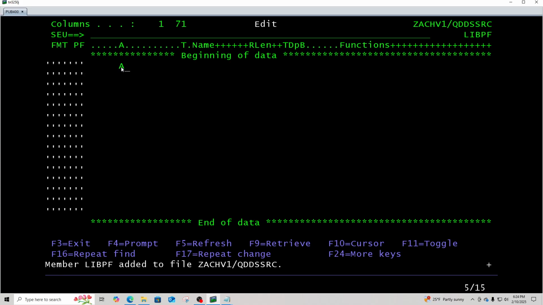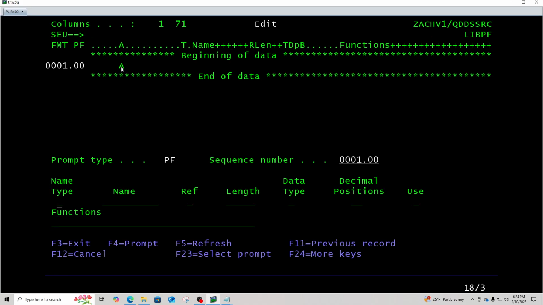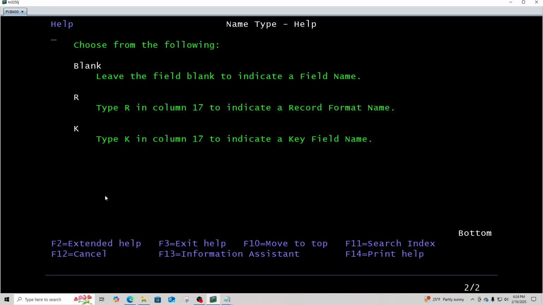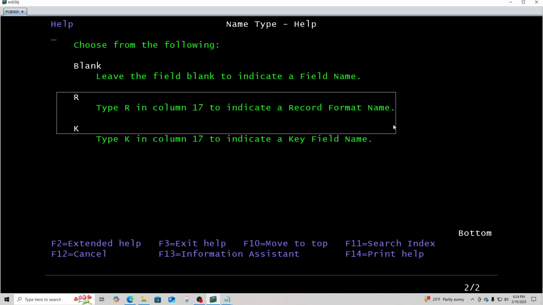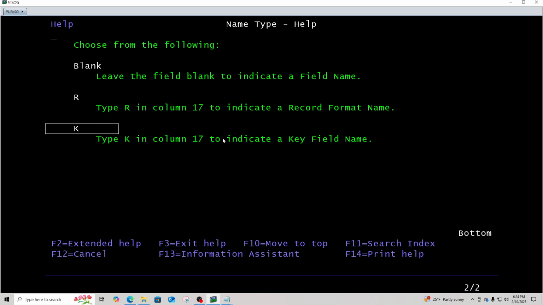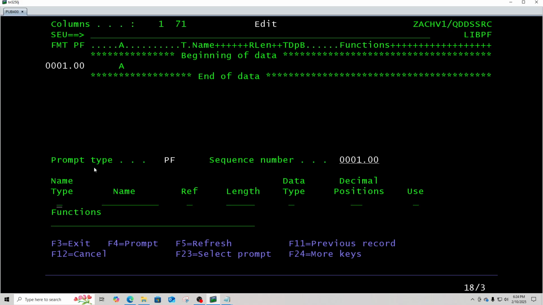So now we put A's in this column here, and then we can use F4 to prompt in SEU. And in using F1, we can see what types of things we can put in the different positions. So R is going to be for our record type, our record format, and then K is going to be our keyed field names. And so the first line, I'm going to decide if I want to use my unique keyword.